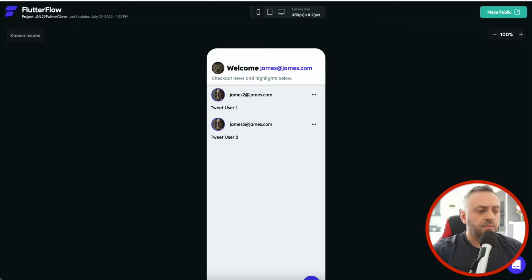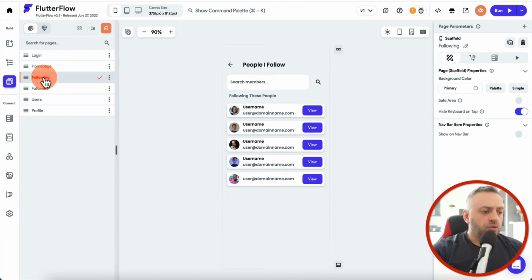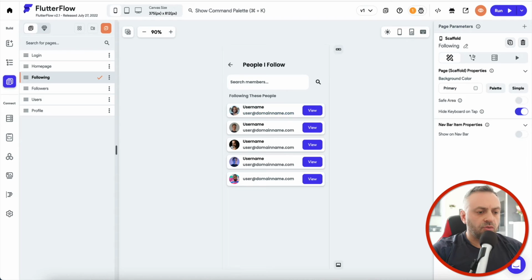That's very, very easy. So let's go back to the app and let's work on the other screens now. So we have the following, okay? Remember, following is stored as a field that has a list of references. So this is how you show following.